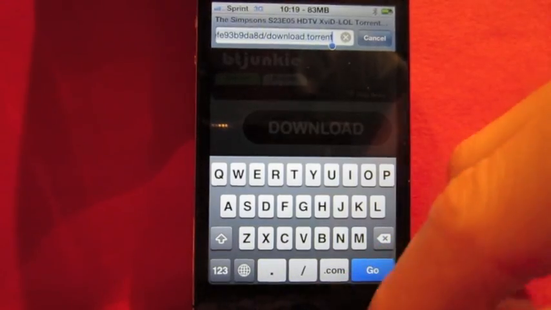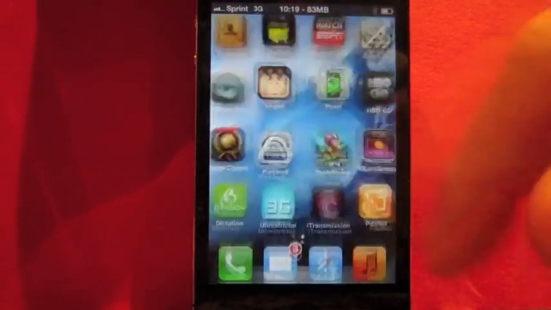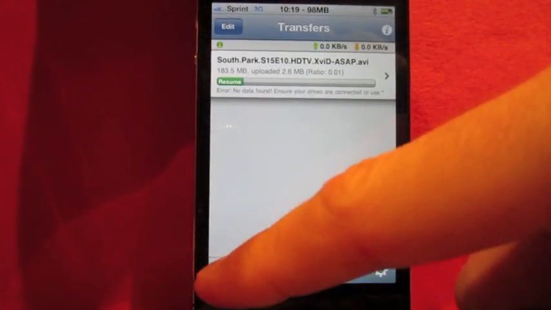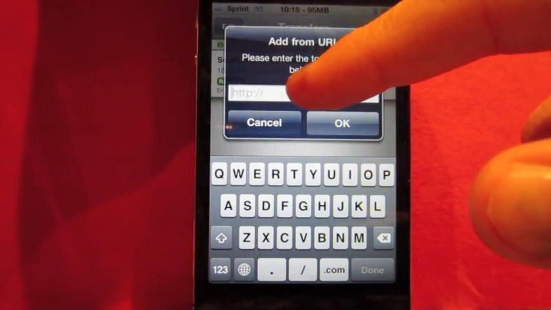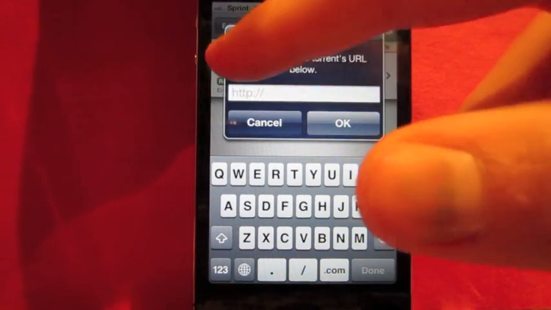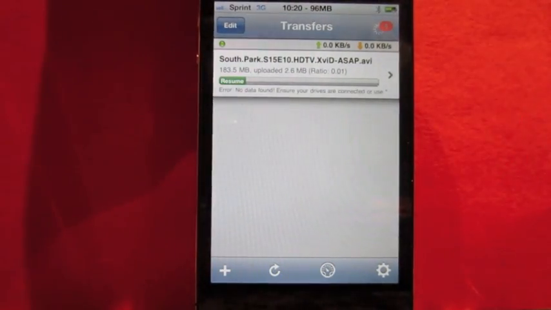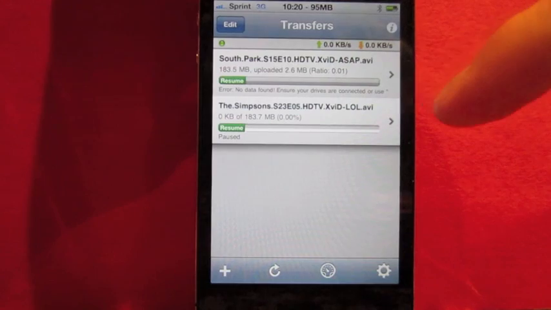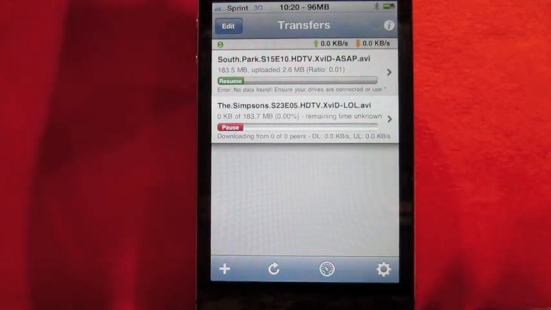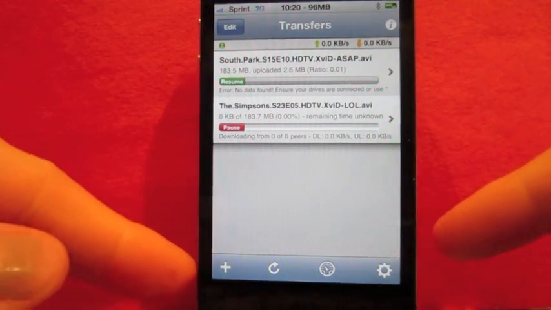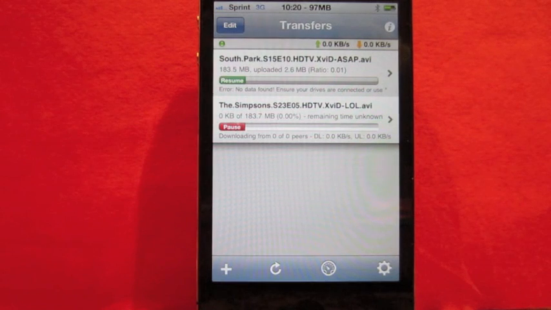Now that we have the torrent link, we can go ahead and open iTransmission. This little plus sign at the bottom, tap that, tap URL, and then paste the link that you just grabbed, hit OK. It's going to add it underneath the South Park torrent that we've already downloaded, and you need to hit this green resume button to get the thing going. After you hit that, it can take anywhere from 15 to 45 seconds before it actually starts finding the peers and starts the download.